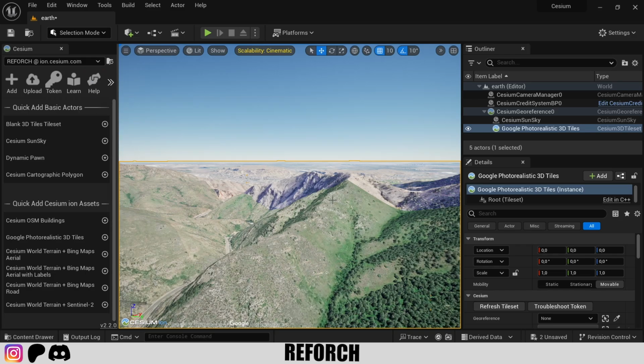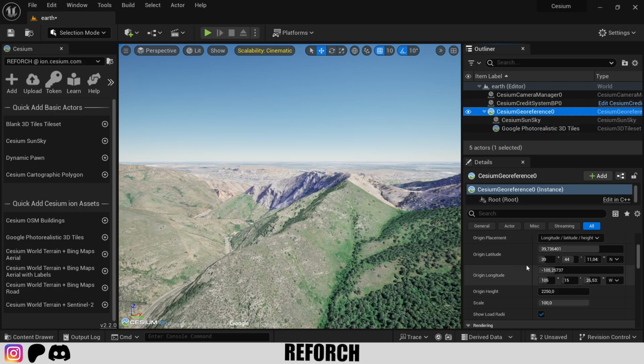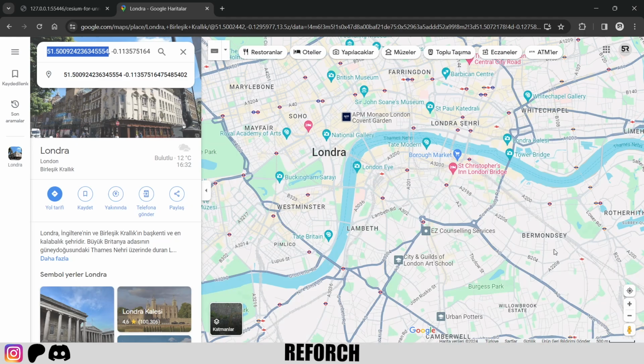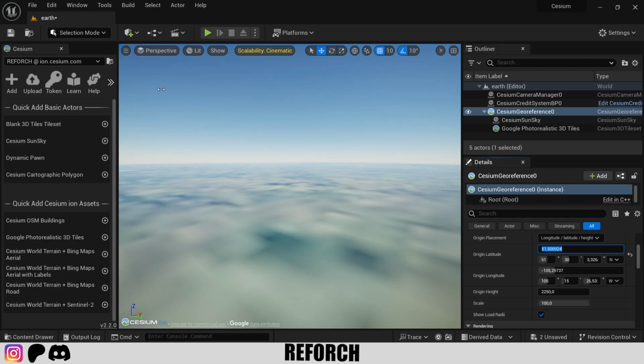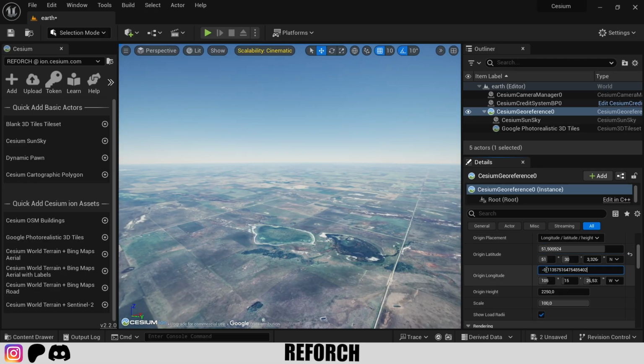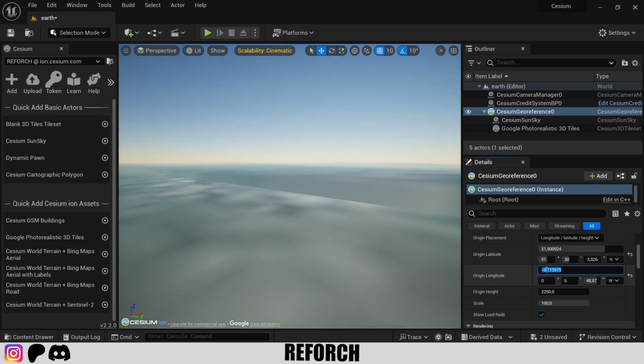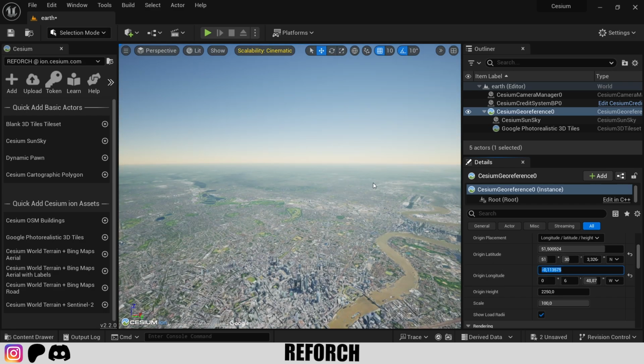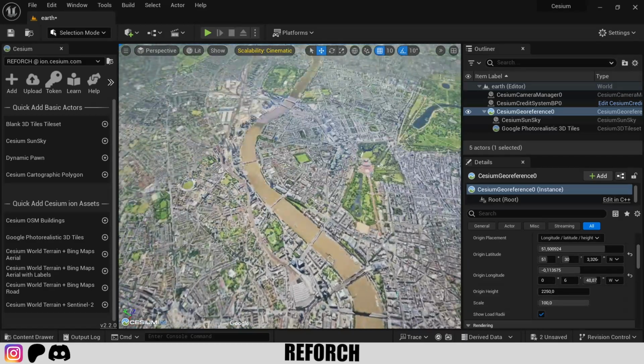Go back to Unreal Engine and enter Cesium georeference. The coordinates are here. Paste the copied numbers into origin latitude. Now copy the numbers to the right of the comma and paste it into origin longitude. And we're here.